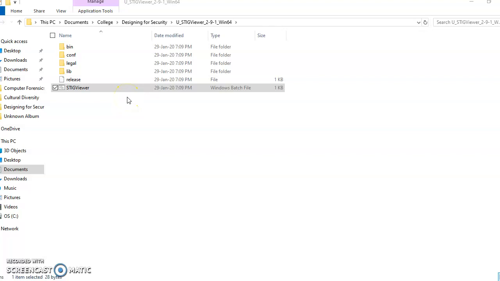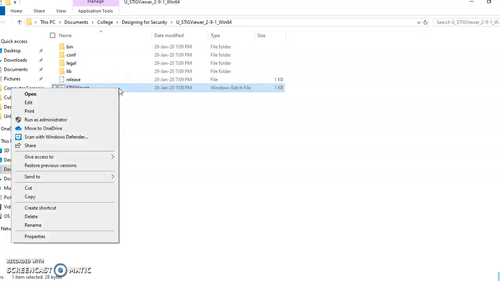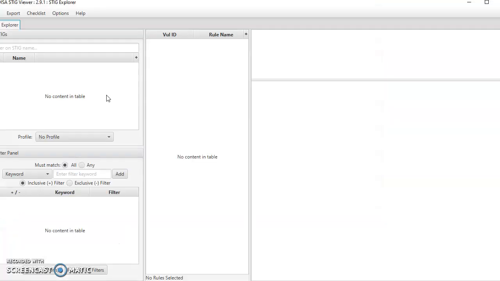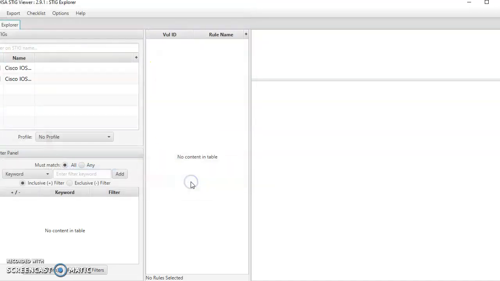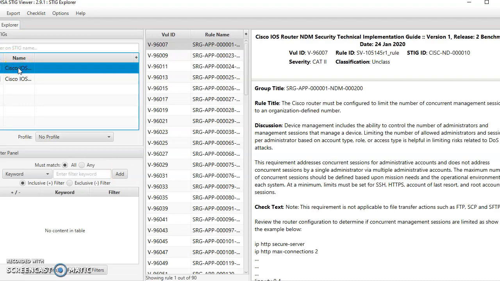I have already downloaded the STIG Viewer for Windows, and I have extracted the files from the compressed folder. So we are going to open it up to show the STIG Viewer. We're going to import some files. So we're going to go to File, import our STIG. We're going to import the Cisco router. It brings up two different variations. We'll just click on this first one here. So let's look at this first vulnerability.